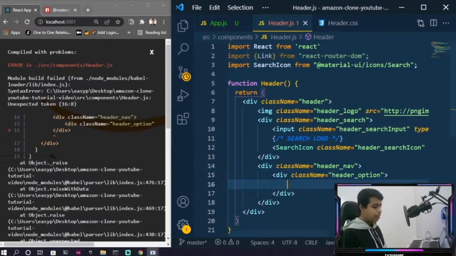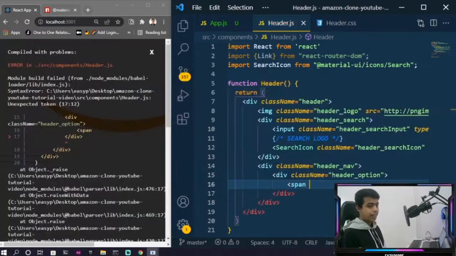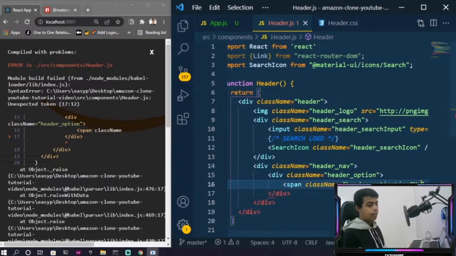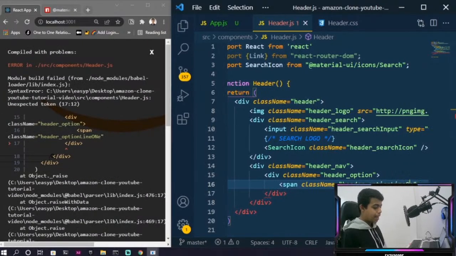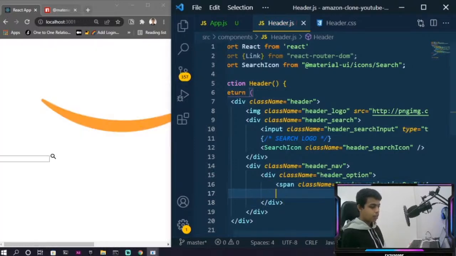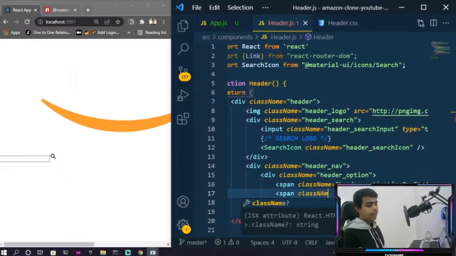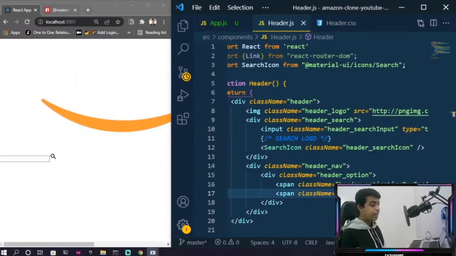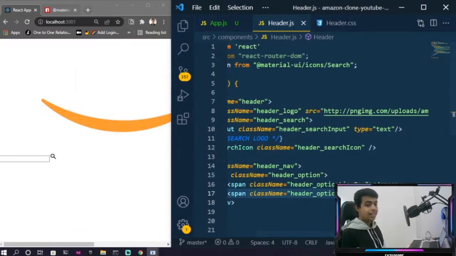and inside this div I will have a span tag for displaying the text, which is going to have a class name of header_optionLineOne, and I'm going to keep it empty for now, and create my second span tag over here, which is going to have a class name of header_optionLineTwo, and I'm also going to keep it empty for now. But not for long, let's start inserting our data. This one is going to hold Hello Guest in it.